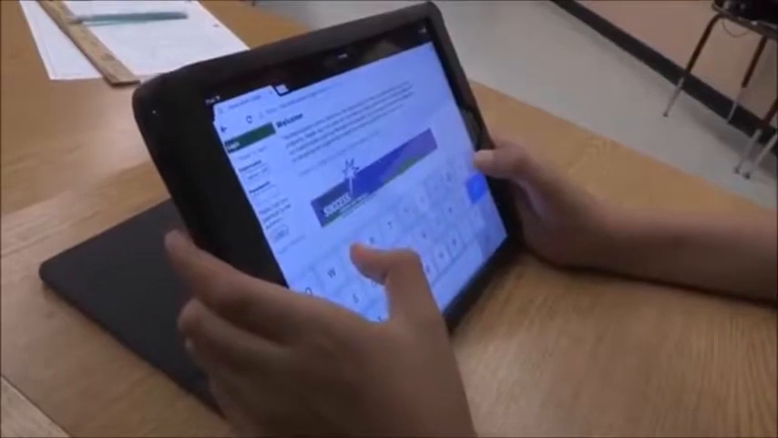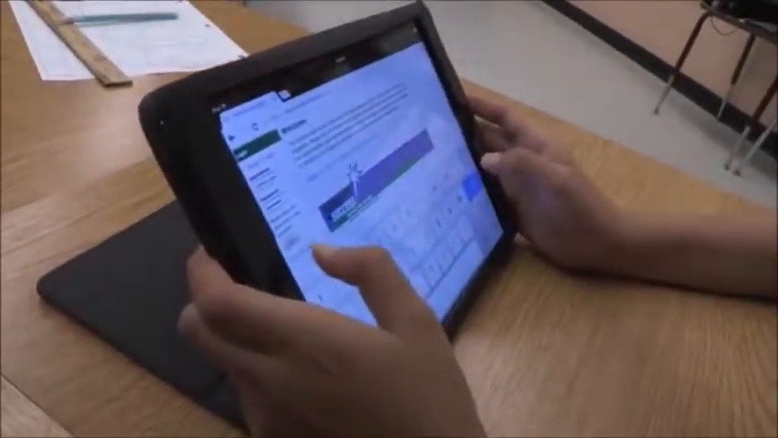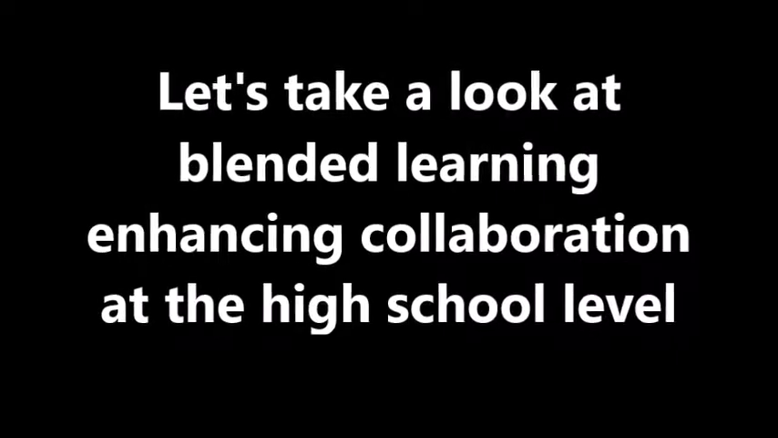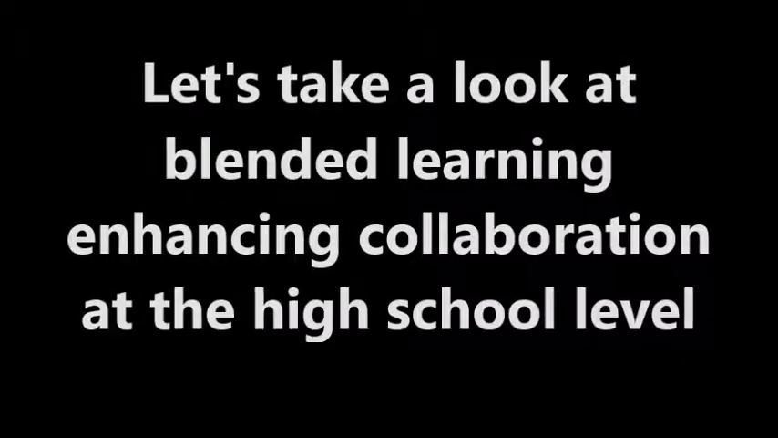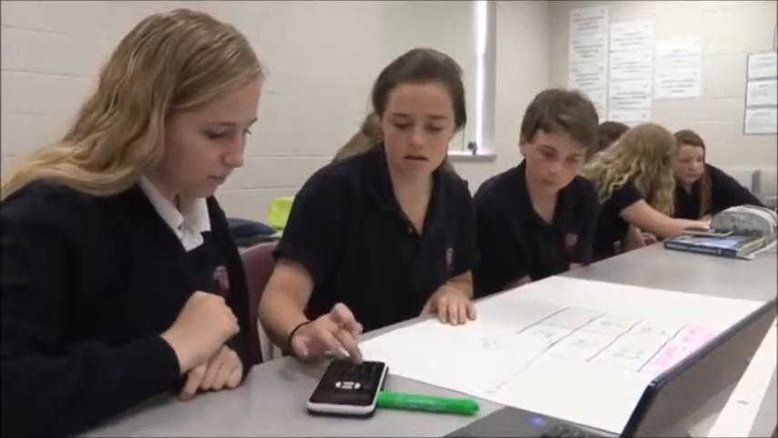She submits her work at the end of the rotation on a virtual learning environment, or VLE, that gives her teacher instant access to what she's completed. Students can use whatever resources they want in order to get their answer.